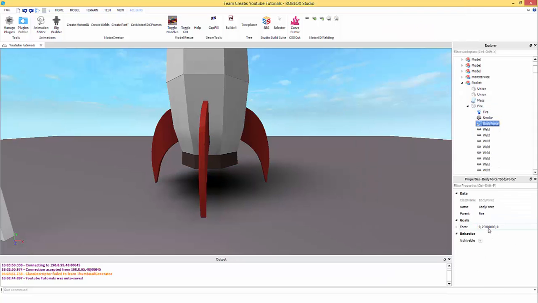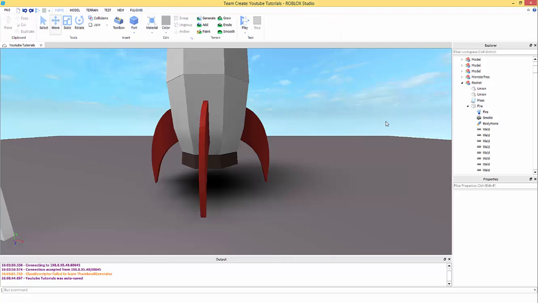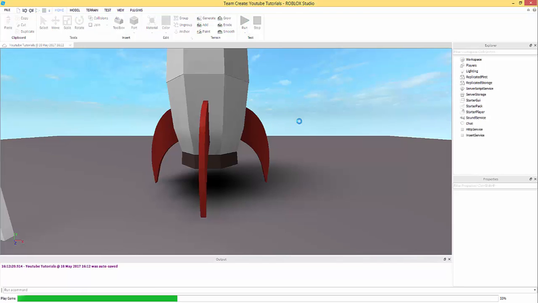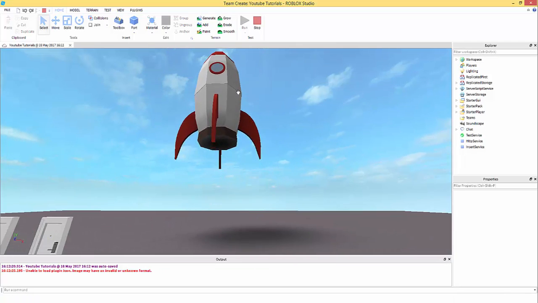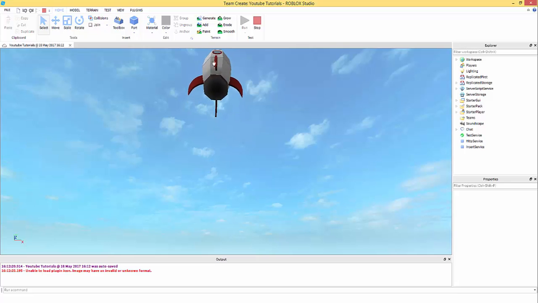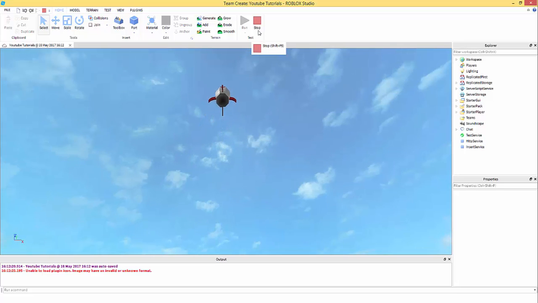Now, what I would recommend doing after you've done everything I've told you: once you insert the body force, don't change the value. Just don't worry about changing the value. Go right here and press run. What you want to do is find the low value, as you can see, the value that I have to make it go up on the y-axis is pretty low. That's why it starts off slow and then it's just going to keep going faster.